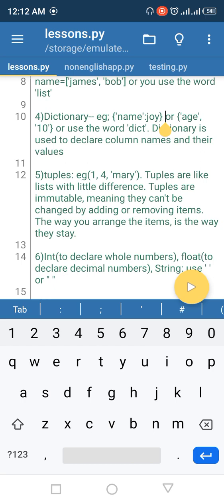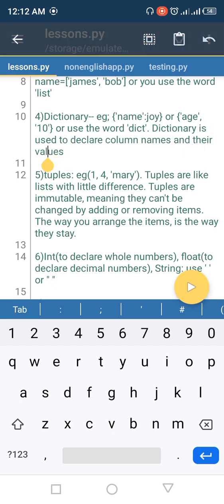So you can see in this dictionary, we said name, joy. Under name, we should have joy, and we can have other names under it, maybe grace, others. So we have age 10, or you can use the word dict to declare what you have as a dictionary. Now, dictionary is used to declare column names and their values.